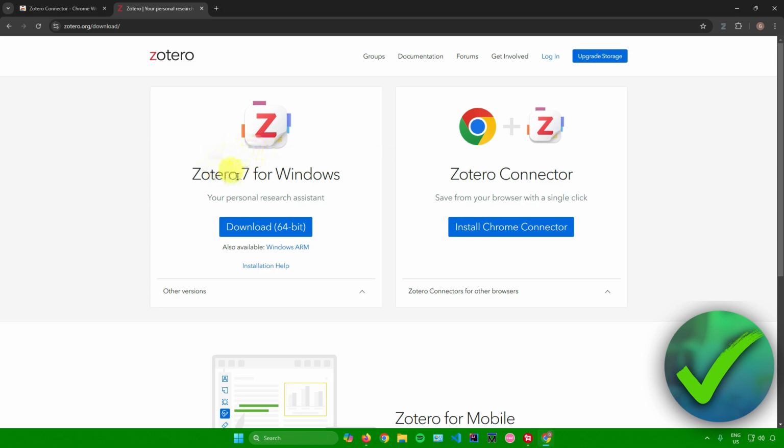So you can install Zotero for Windows, which is an exe file, or you can install Zotero right here into your Chrome as an extension. So to install it in Chrome, just click on Install Chrome Connector, and then that extension or the Zotero extension will now be added to your Chrome. So yeah, that's pretty much it on how to add Zotero extension to Chrome.